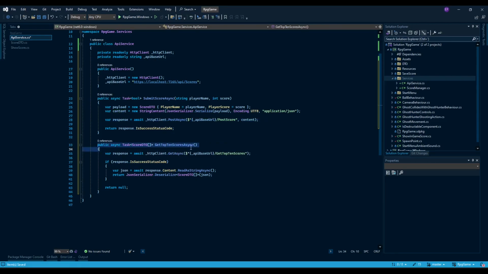Next we have the get top 10 scores method, and this makes a request to get the top 10 scores. If the response is successful, then it should return a list containing all the score DTO objects, which is of course deserialized from JSON to a list of score DTO objects. If the response is a bad response, then it returns null.